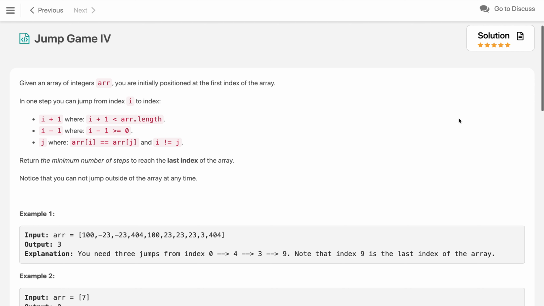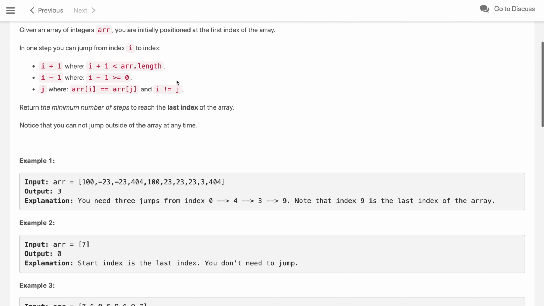In one step, you can jump from index i to index i plus 1 as long as i plus 1 is within the indices of the array, or to i minus 1 as long as i minus 1 is within the indices of the array, or to all such j where array of i equals array of j and i not equal to j. We have to return the minimum number of steps to reach the last index of the array. Notice that you can't jump outside of the array at any time.